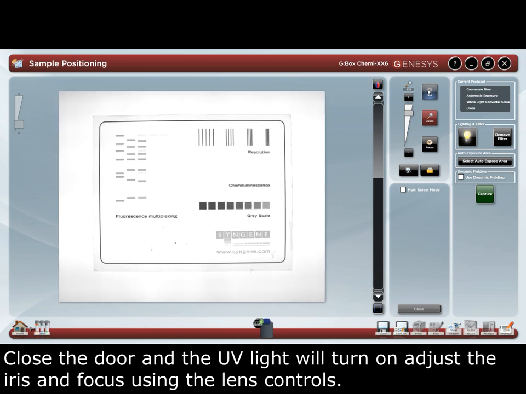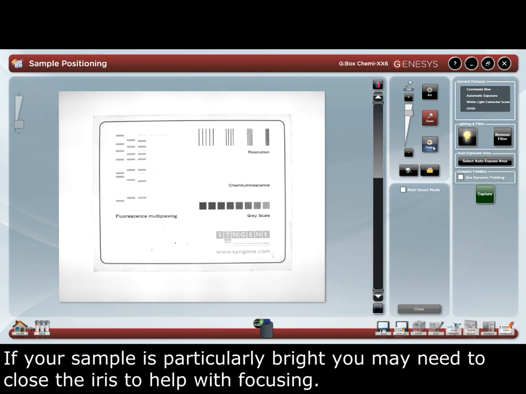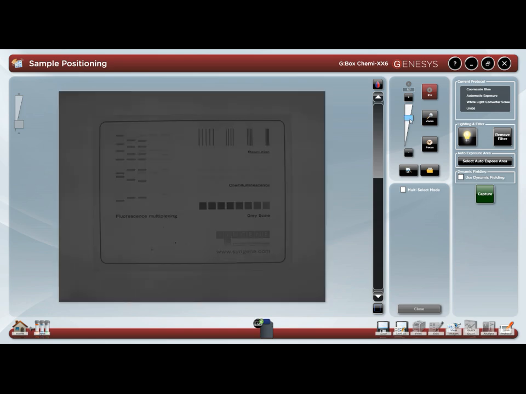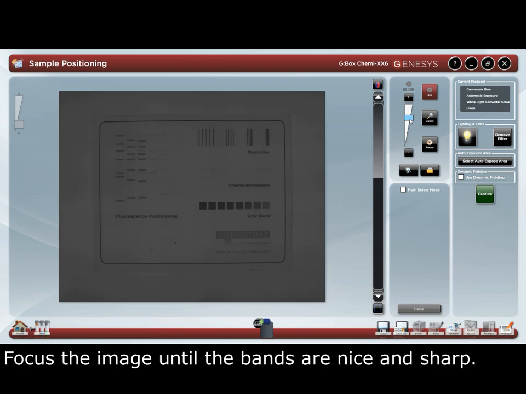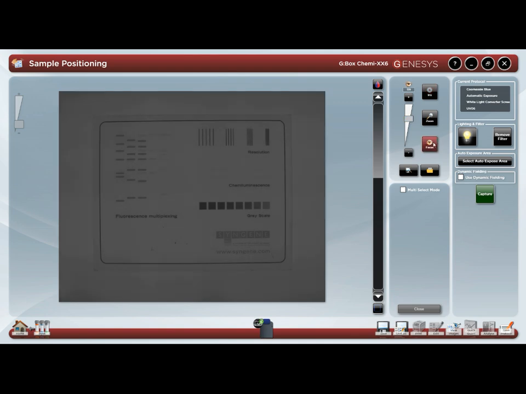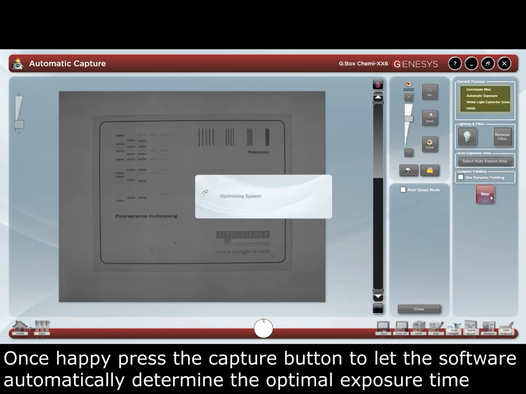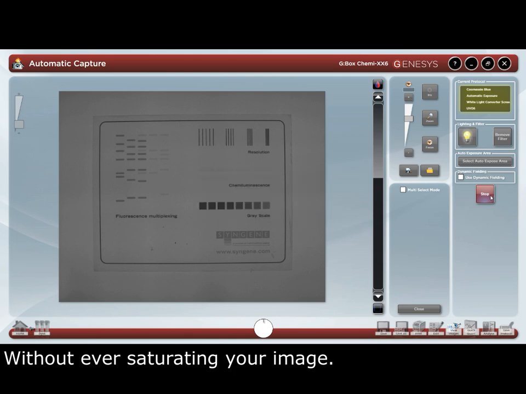Adjust the iris and the focus using the lens controls. If your sample is particularly bright, you may need to close the iris to help with focusing. Focus the image until the bands are nice and sharp. Once happy, press the capture button. The software will automatically determine the optimal exposure time without ever saturating your image.